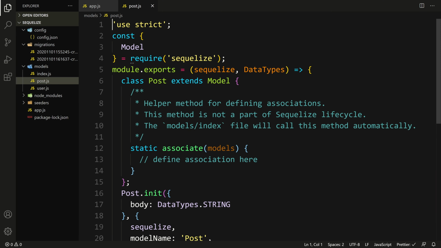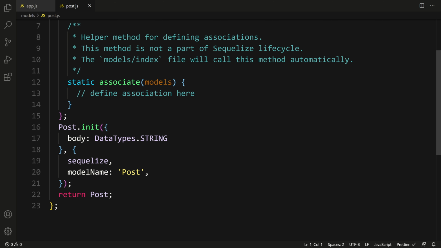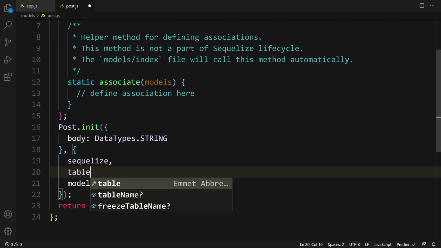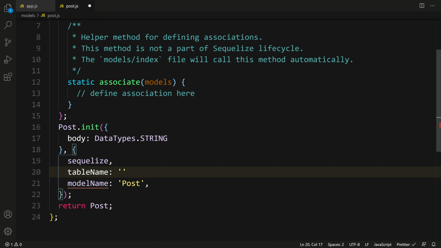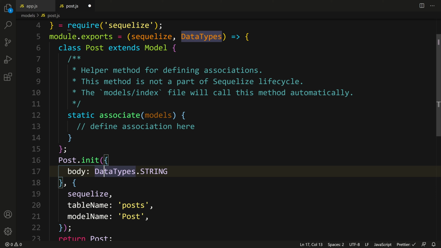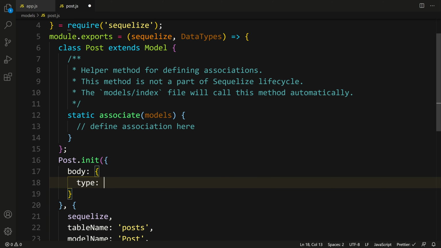So here we have a post model. Close that. I'm gonna change, so here let's give it a table name, and make that posts with all lowercase, put a comma there, and the body, let's make that not nullable, so make that into an object, say type, data types.string.